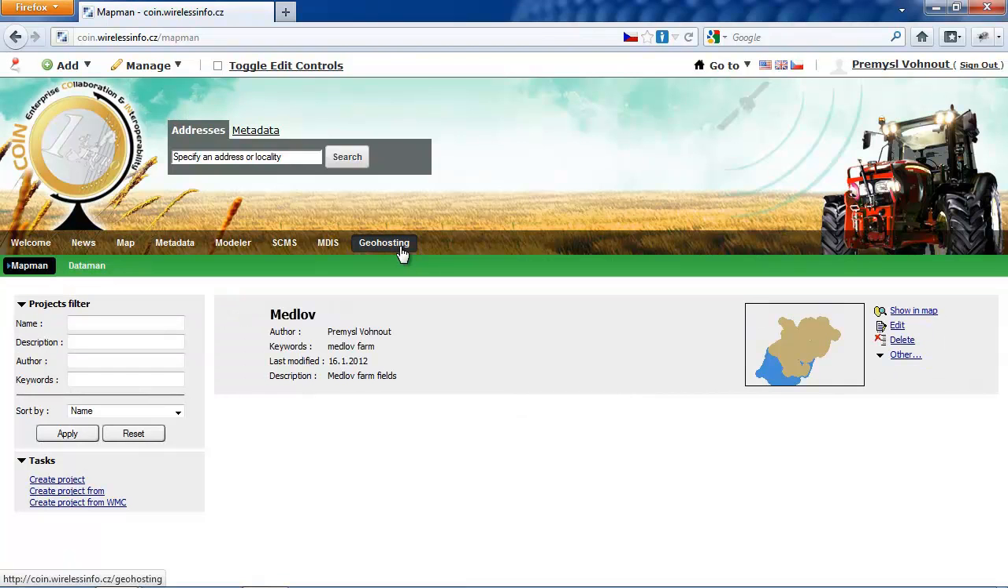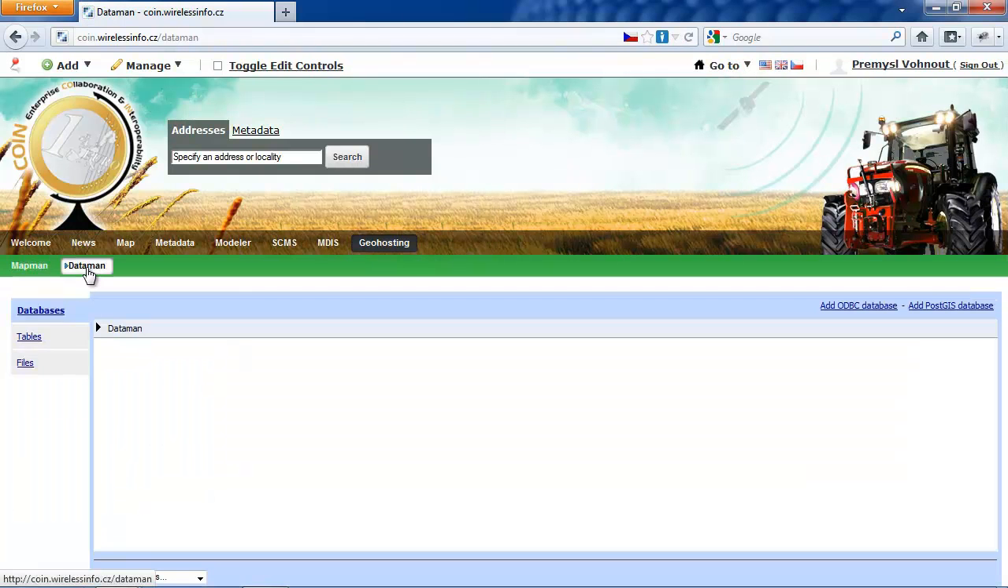Geohosting is application used for map publishing and creating map compositions. It allows uploading of another spatial data on portal and publish them in compositions. This makes interaction with advisor and farmer easier. Advisor prepares data for farmer, which farmer will need for work. Geohosting contains two tools, Mapman and Dataman.